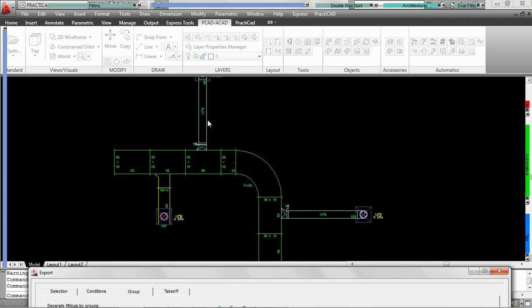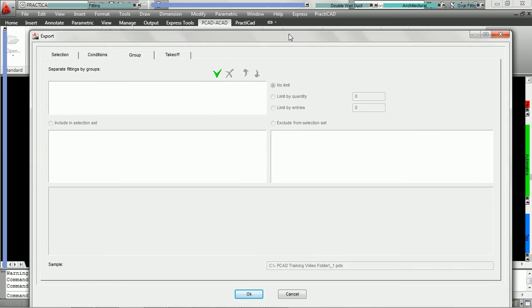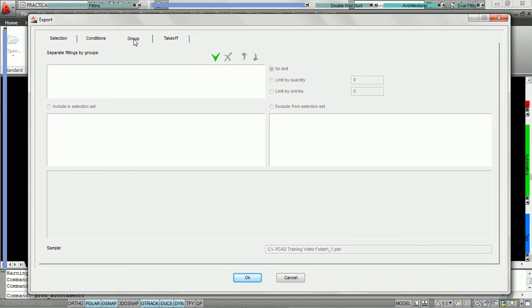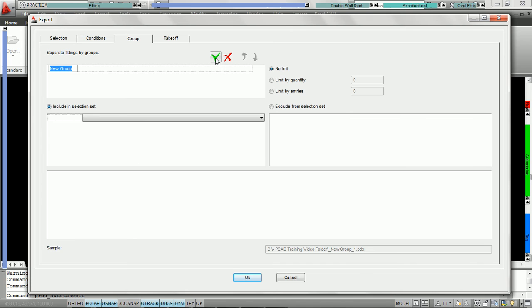And the blue duct happens to be under the fabrication level order only, because this duct we're buying and we'd like to order it. So we'd like 3 groups: high pressure, low pressure, and order. So what we're going to do is bring our export window back up. We're underneath the Group tab, and we're now going to create a group by clicking on the Add icon, the green check. When we do that, PractiCAD is going to ask us to name a group. We're going to call this group Order. We're going to hit Enter.